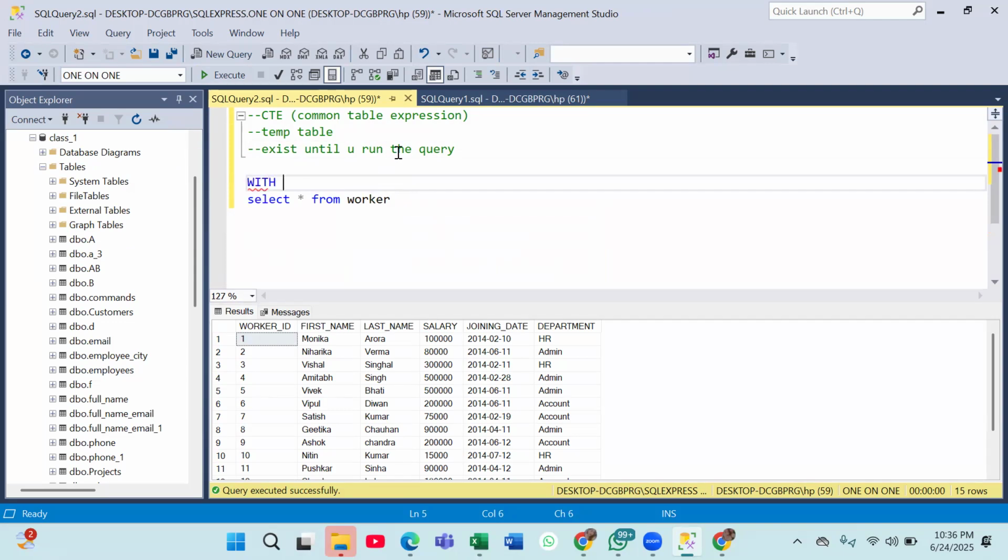I'll write WITH and then I can name my CTE. You can name your CTE anything. Let me name my CTE as your name, SHADRICK, R-I-C-K. So first you will write WITH, then you write down your CTE name and then AS. So this is your CTE. You have created a temporary table with this query. This is your temporary table.